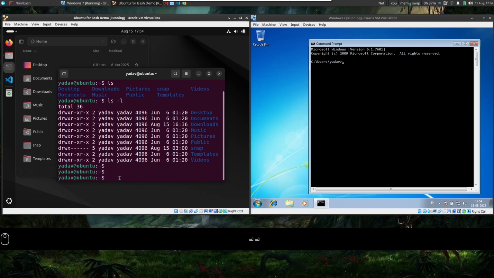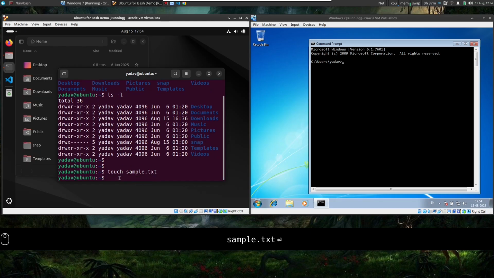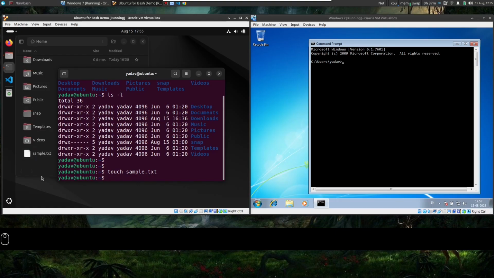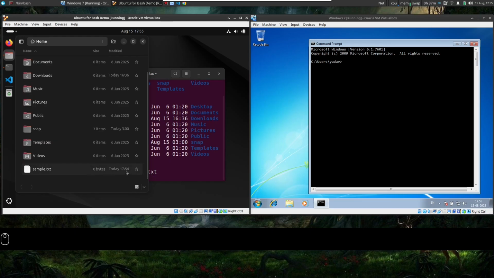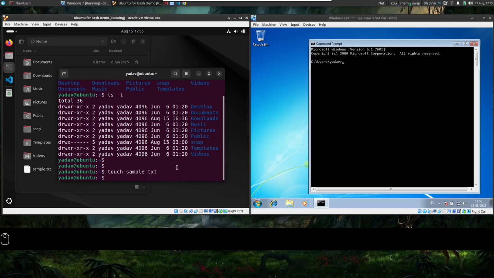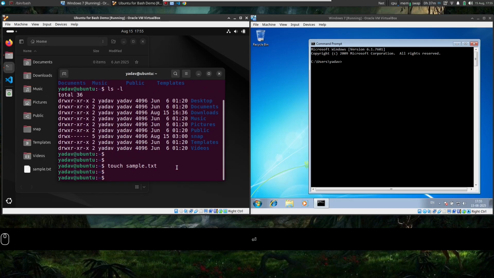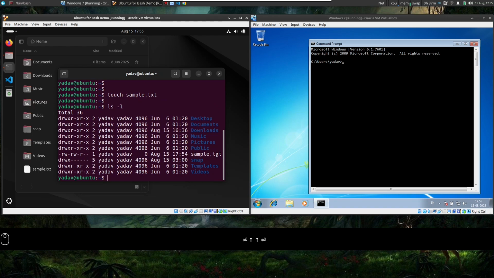How can I create a file? To create a file, we can do touch, and then let us say we have a sample file, sample.txt. If you see on the left hand side in my home, this file got created, the sample.txt, today 17:54, which is the current time. If I do ls -l again, how can I run the command again? I just need to press the up arrow a few times and I will reach that command. See, sample.txt, and it begins with a dash. That means it is a file, whereas all of these are directories: public, pictures, music, downloads.